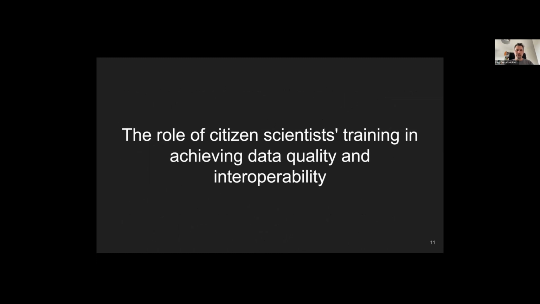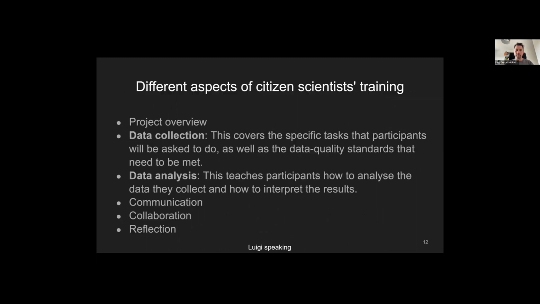So let's see in more detail what the role of citizen scientist training is in achieving data quality and interoperability. But first of all, there are several aspects of citizen scientist training. The two aspects that are relevant for the topic today are data collection, which covers the specific tasks that participants will be asked to do, as well as the data quality standards that need to be met, and data analysis, which teaches participants how to analyze the data they collect and how to interpret the results.